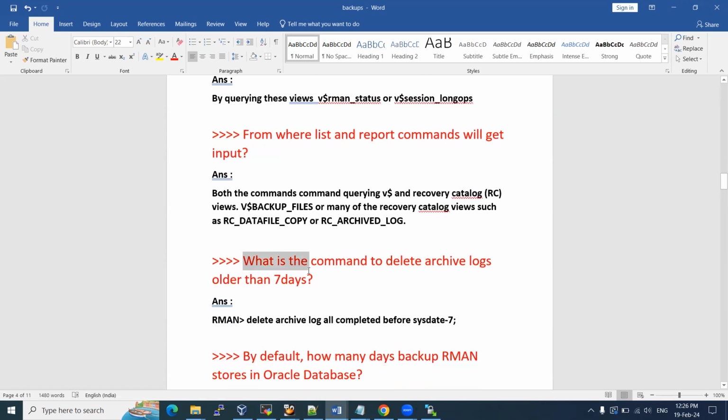And this is one more repeated question. What is the command to delete archive logs older than 7 days, older than 30 days, older than 40 days? They will ask. You can directly use this: delete archivelog all completed before sysdate-7. It will delete archive logs older than 7 days, since we mentioned -7. In the case of 10 days, you can use -10, for 20 days, -20. In this way, we keep them.